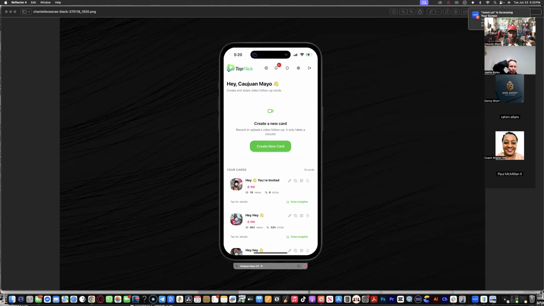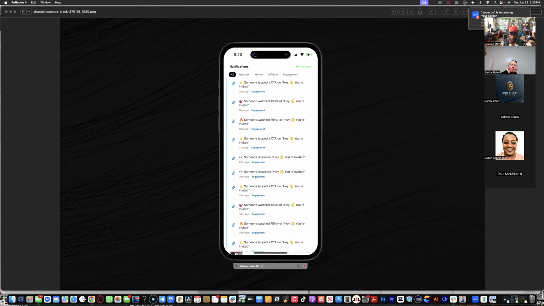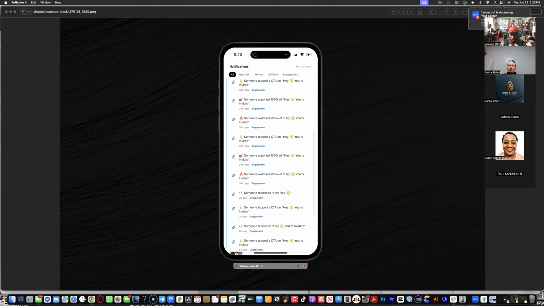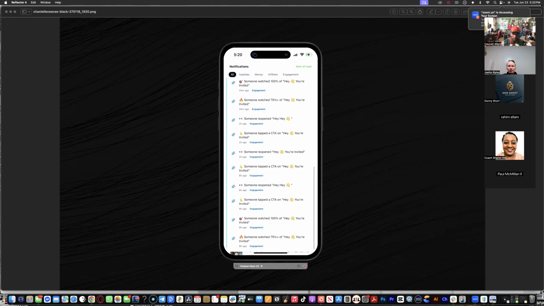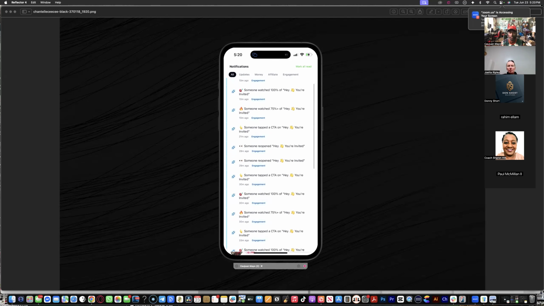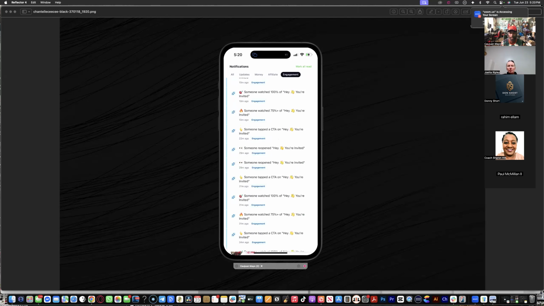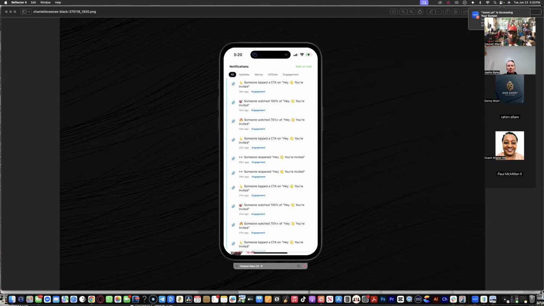This right here is your notifications. This is where the notifications you get from the phone are going to come in, but you're also going to have it yourself. I'm going to show you how to turn that on on your actual phone, not in the app. This is an in-app notification, so you can always go here and check out anything that you might have missed. You see your money, you see affiliates, engagement, updates, the whole nine.